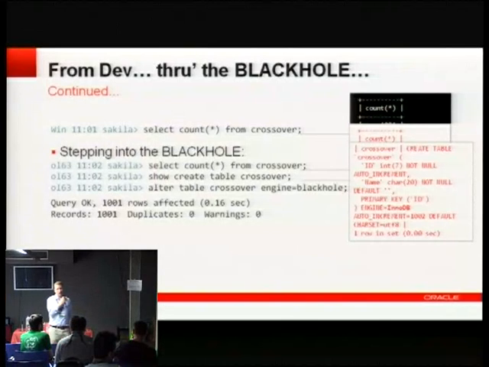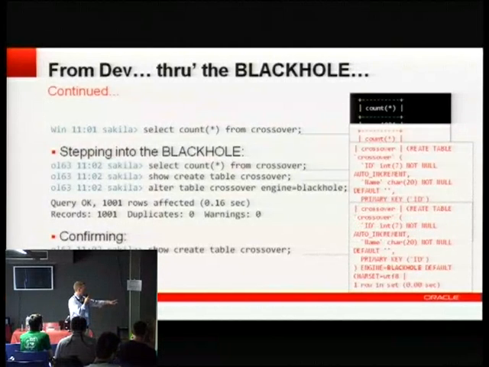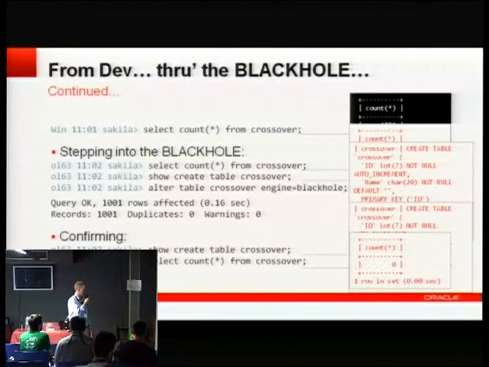Now, obviously, if we have rows in there and we change it to a black hole, as I said before, the I/O here is expected to disappear, and therefore we're not storing anything. So let's confirm that. Yep, show create table. We have our engine equals black hole, and how many rows do we have in it? None. Okay. Not that we've done any delete operations or anything like that. It's just by changing it, all the data disappears.